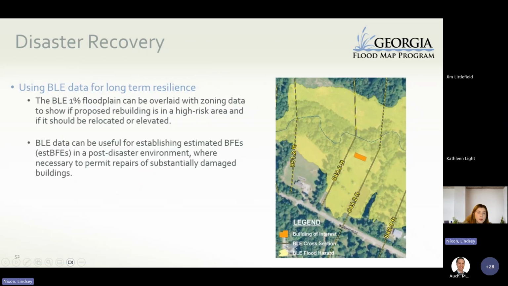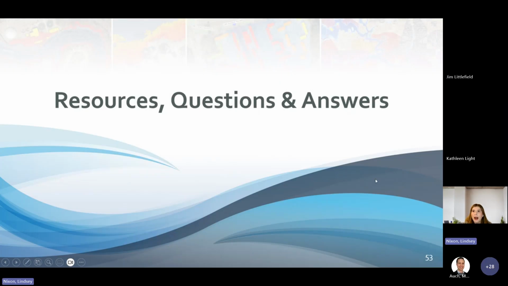Lastly, the BLE data can be used for long-term resilience to determine if a structure that was located within a high-risk area will be rebuilt following an event, and if it will need to be relocated or elevated. And we can also use the BLE data to estimate BFEs so that you can permit repairs for substantially damaged buildings. So that is all that I have for you regarding BLE data use within emergency management.